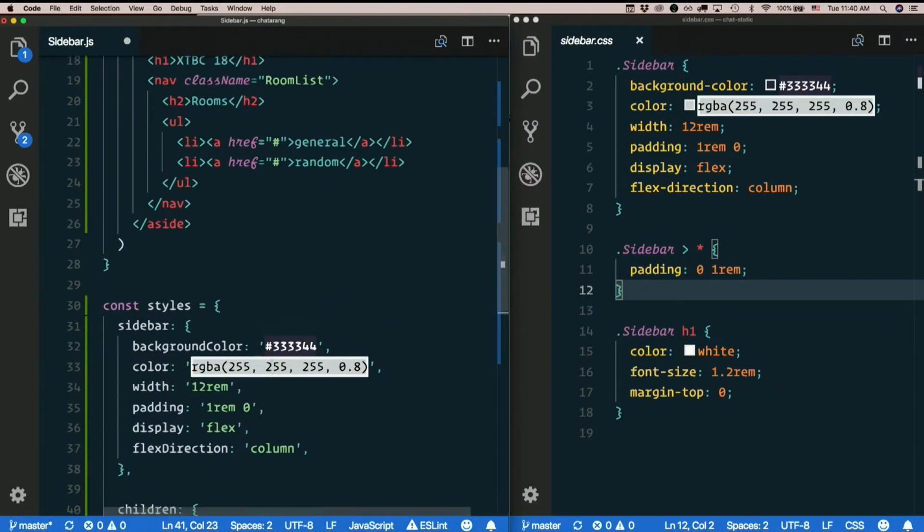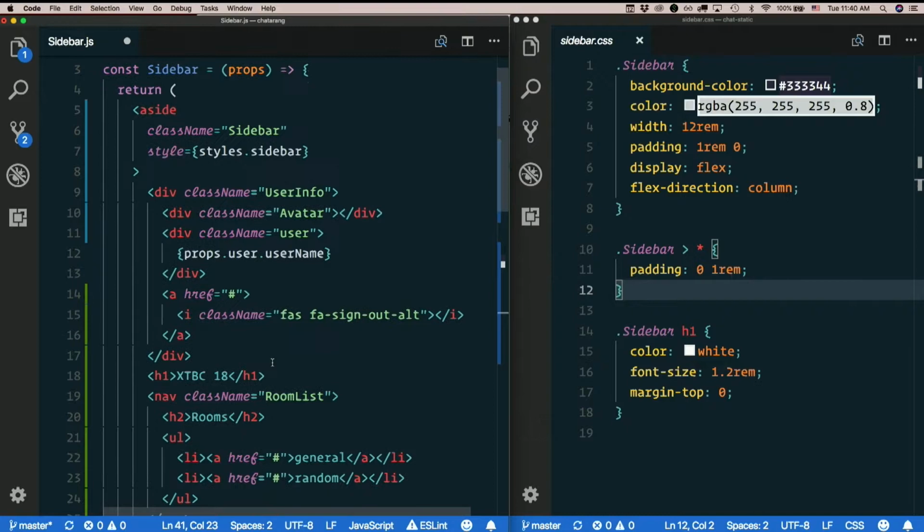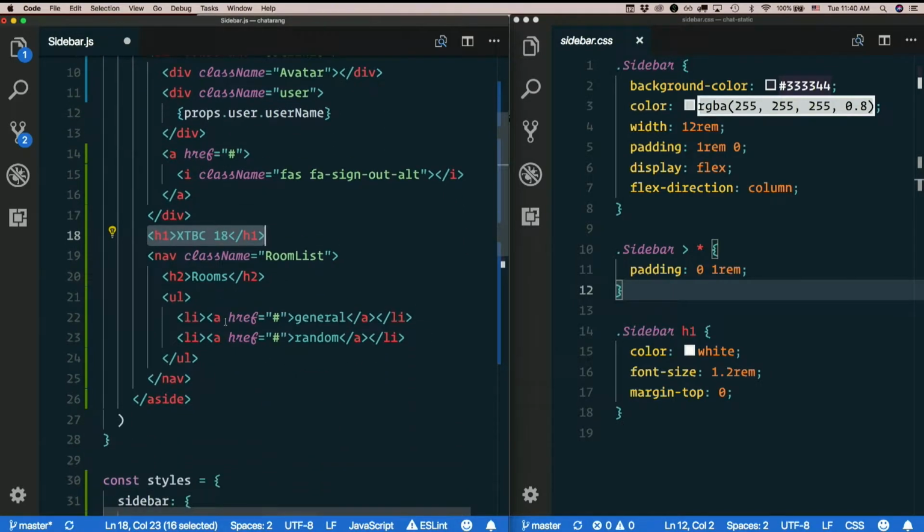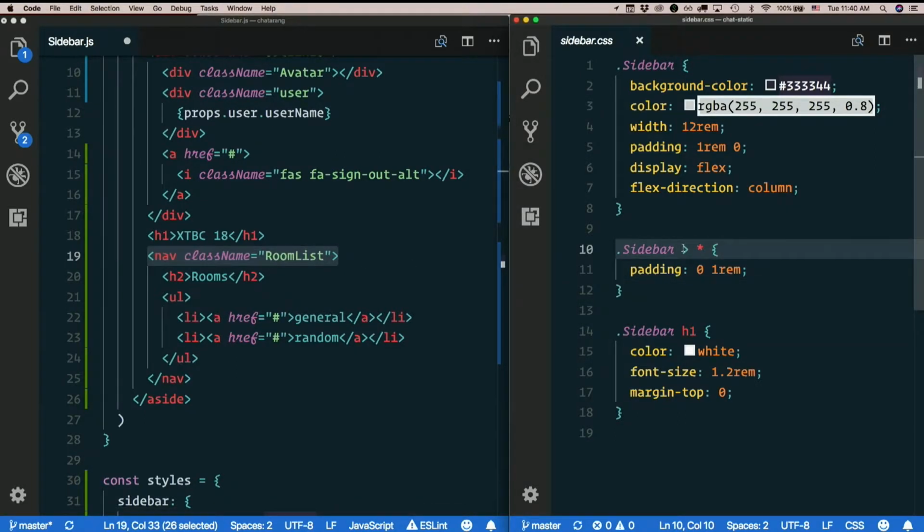And what are sidebar's actual children? This div right here, the H1, and this nav. All the others are grandchildren or greater, right? So because I used the greater than sign here, I'm only styling the immediate children.